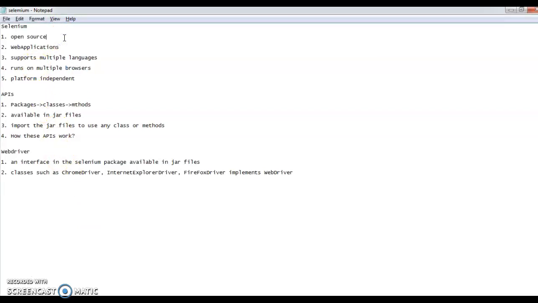When I say that it's open source, it's freely available, you don't need any license and you don't need to purchase these jar files or APIs. You just need to download it from the Selenium hq.org site. Okay, so Selenium hq.org is the official site from where you can download these Selenium jar files or the APIs.